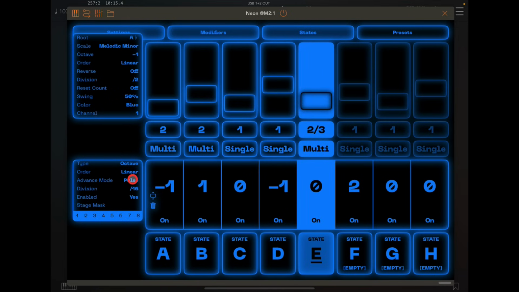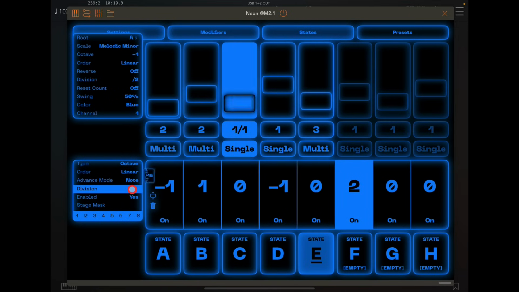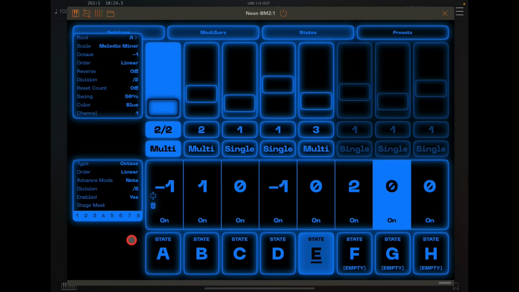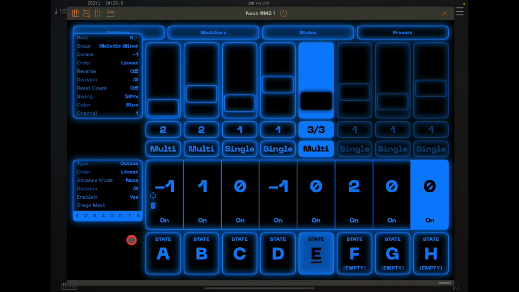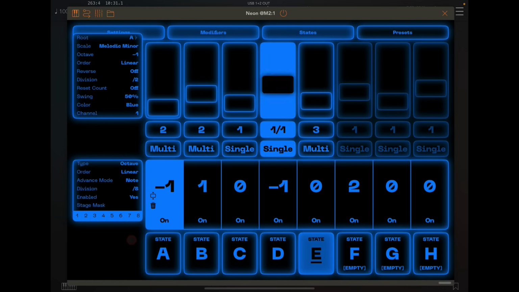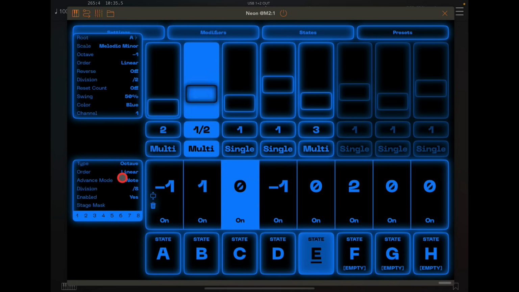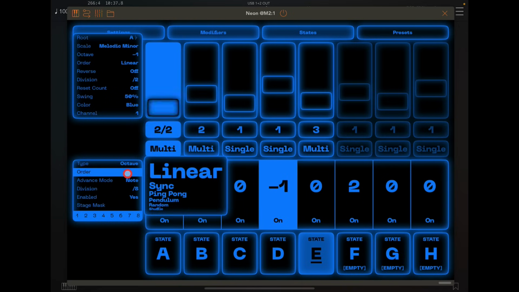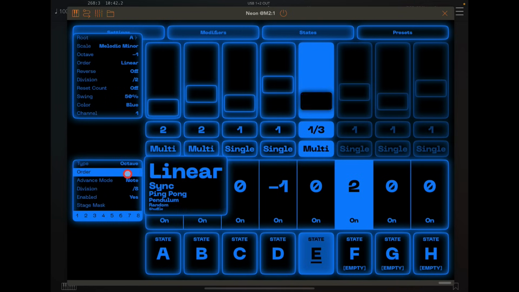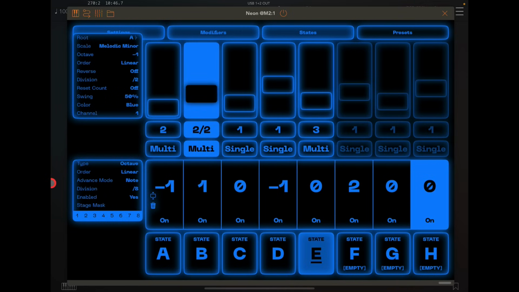But look, we could go advance on every note. Let's slow this down now to say division of 8. Okay. Awesome stuff. So this is our octave and the order is linear.